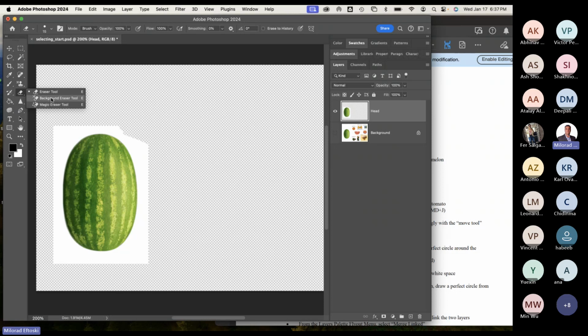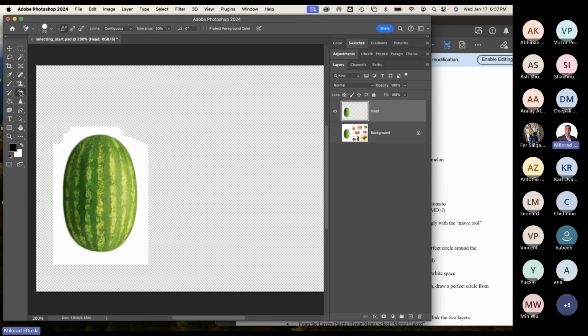The background eraser tool does a similar thing to the eraser, but it also gets rid of locked layers. If you do it this way, it'll work the way you see it, but if you go to the background layer with the lock on it, it'll do the same thing. So it's like a miscellaneous alternative to the eraser. We're going to use the magic eraser for now.